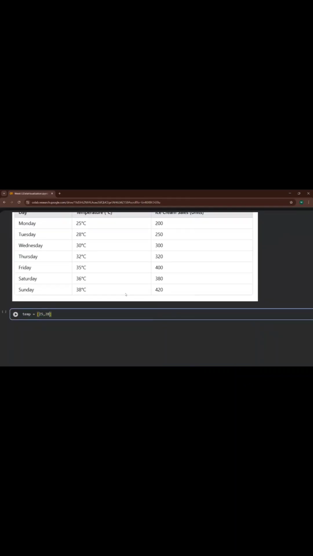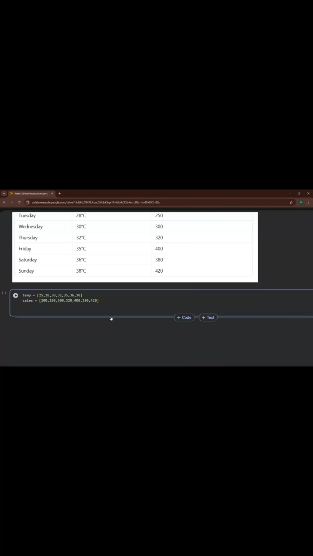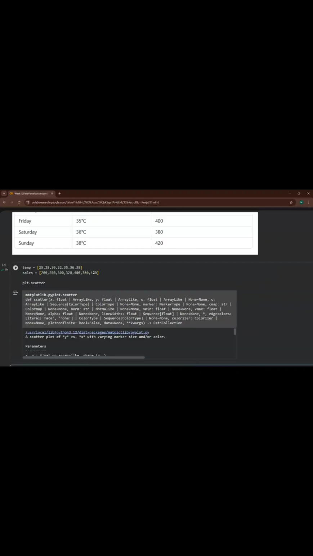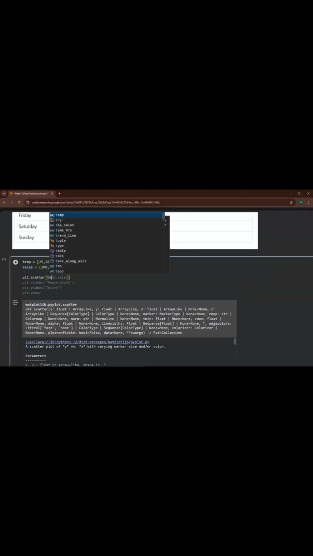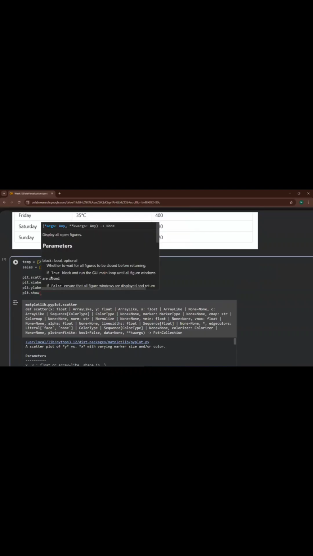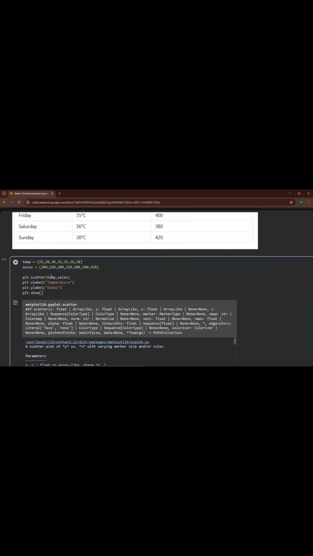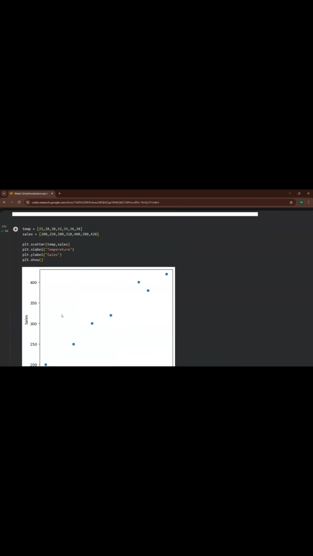25, 28, 30, 32, 30, and sales 200, 250, 300, 320. I want to create a scatter plot. For that, we will take plt.scatter, temp, comma, sales, and done. This is how my scatter plot will look.